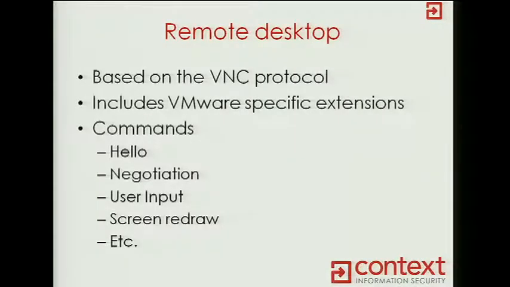So now we'll go a bit into the remote desktop. So this just shows off, again, sort of what you can do without actually writing any code. And the remote desktop protocol is based on VNC, which is fairly well known, but just to spite everyone, VMware adds some extra specific extensions. So even though VNC supports key presses, mouse movements, all that sort of stuff, VMware clearly felt that wasn't suitable. So they implemented their own.